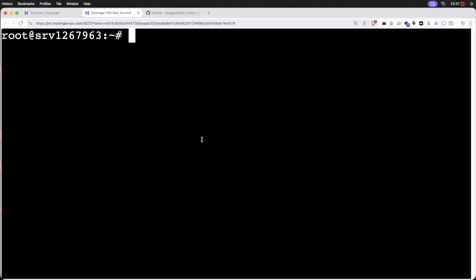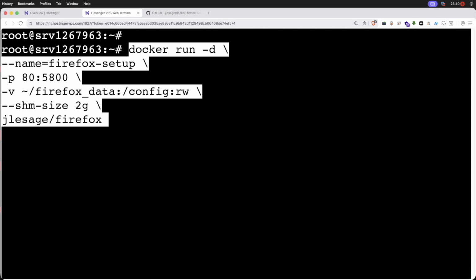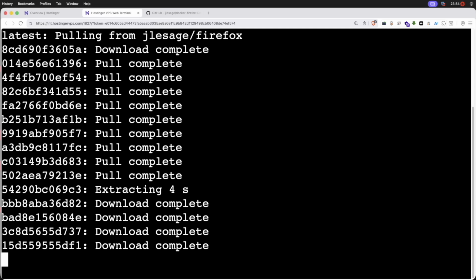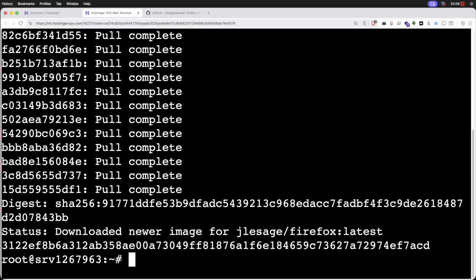And I'm simply just going to paste it in my terminal in here. Give it a moment to download and install all of the needed applications. And now that this is complete without any issues, we should be able to access it by simply going to the IP of our server.